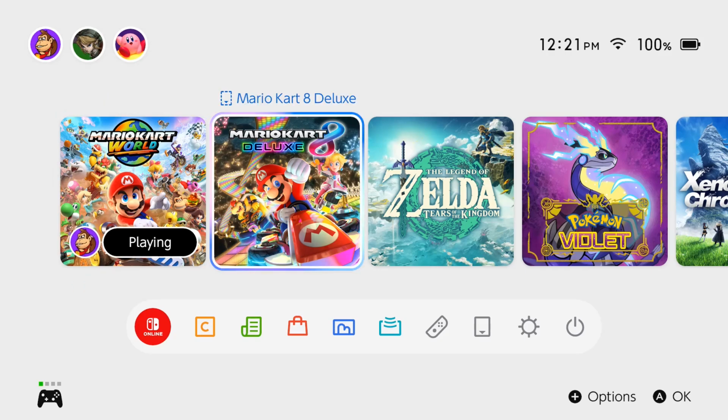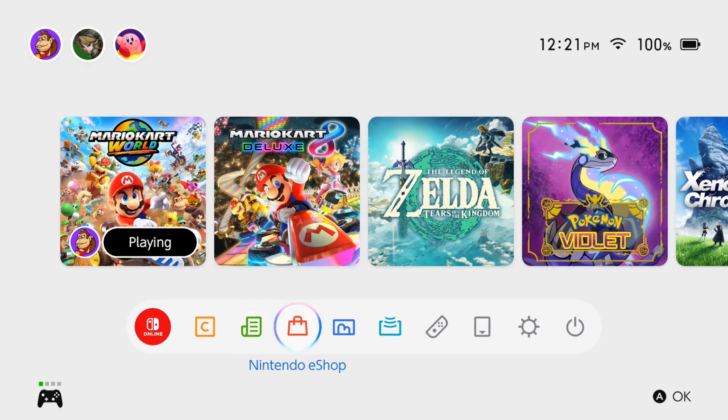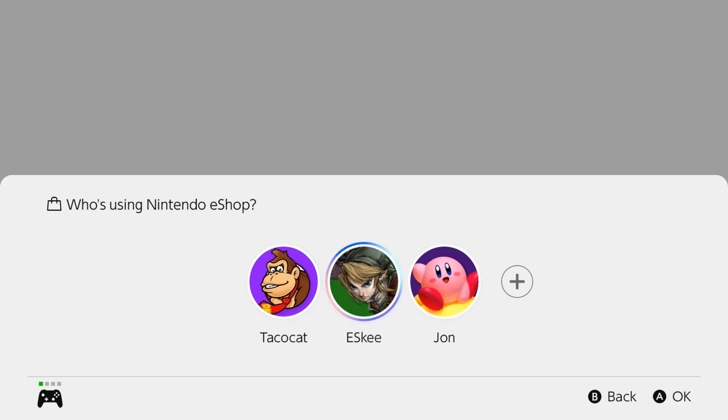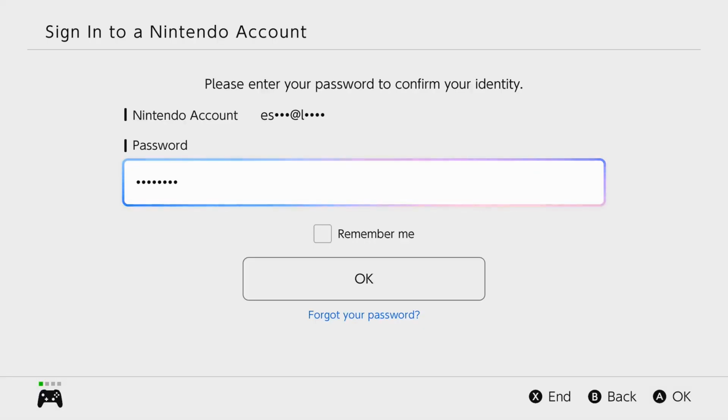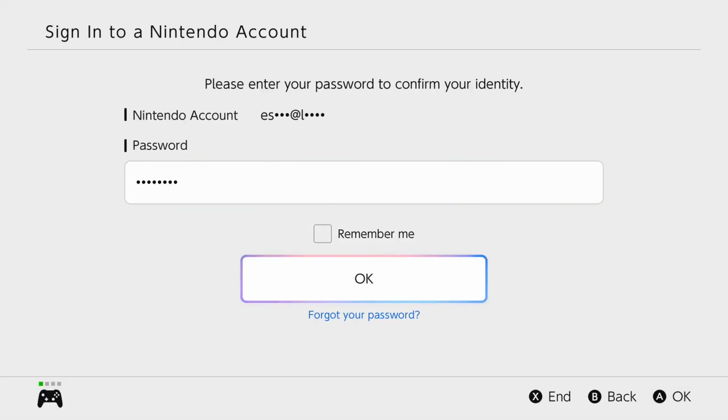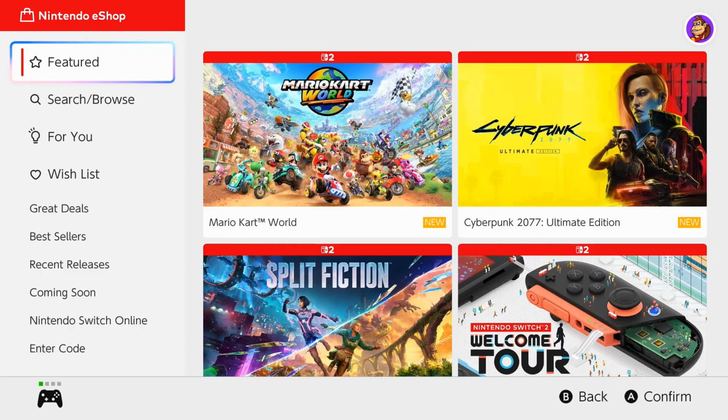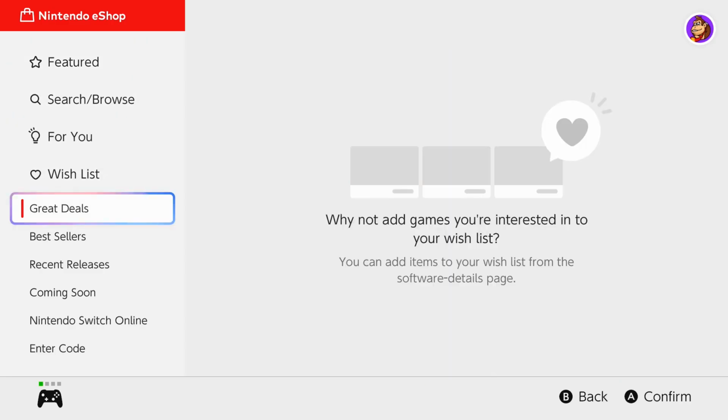So what you want to do from the homepage of your Switch 2 is head on over to the Nintendo eShop and select that. And then I need to select the user that this digital download code is going to be downloaded to. So it's going to be this account, so I'm going to select that. You may be prompted to log in to your Nintendo Switch account, but once we do that, we can click OK.